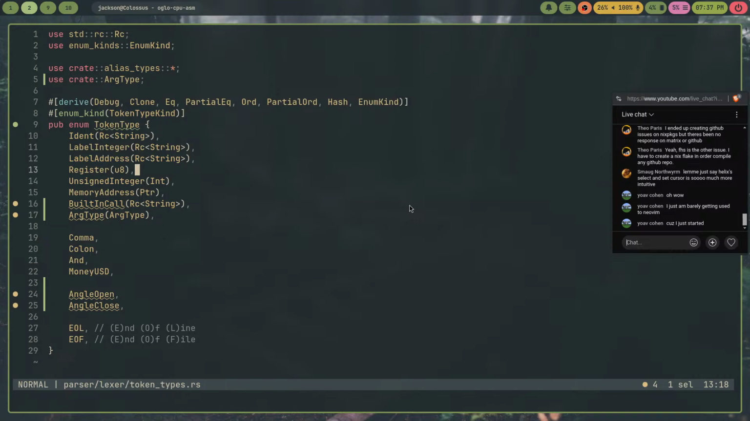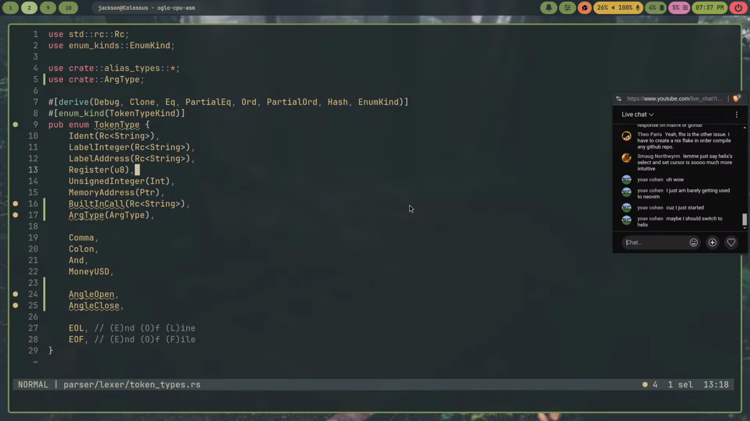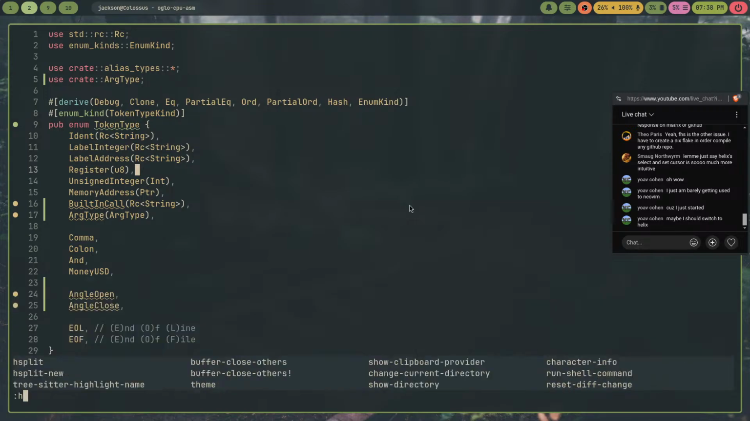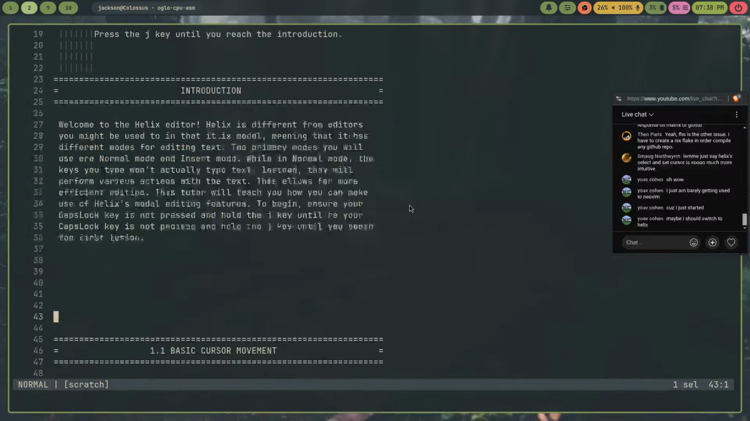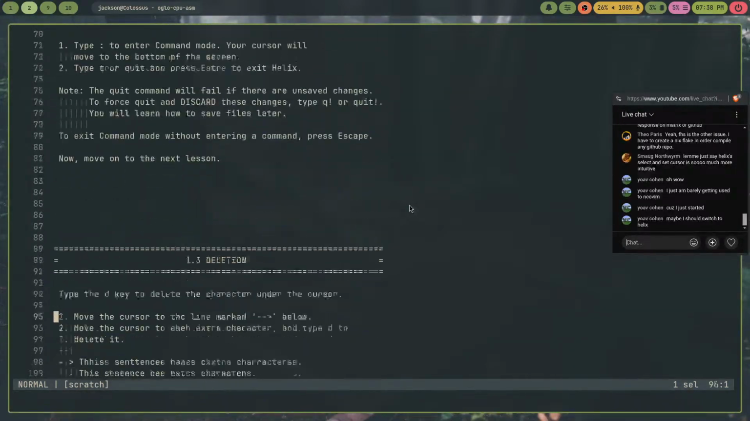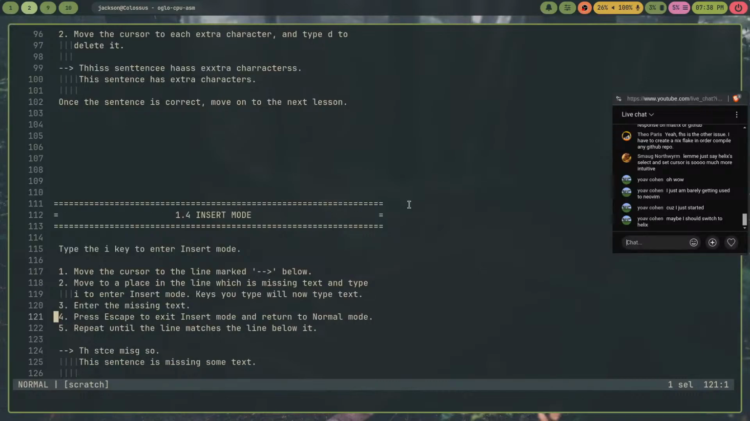Yeah, Helix is way more intuitive. You should switch to Helix if you just need a very nice minimal editing experience. If you run :tutor in Helix, you can just follow along with the tutor.